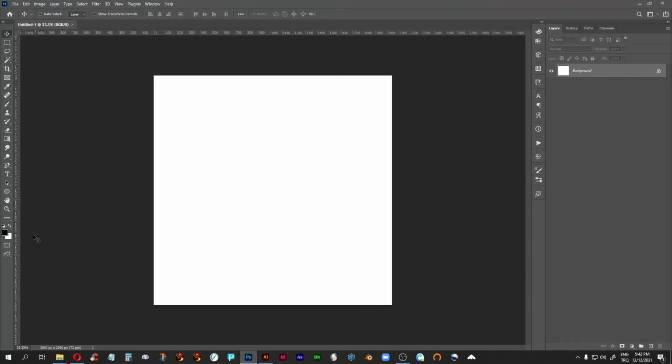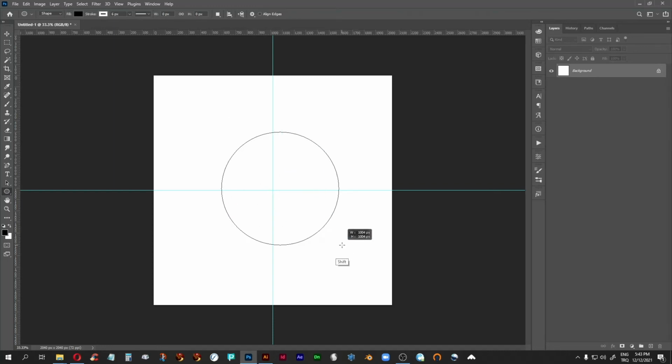Now the very first thing I'm going to do is put guides right in the middle of this document. When you're on the background, it'll just snap to the center, and I want to have a good centering. Now I'm going to hold down the Shift key and draw a path.